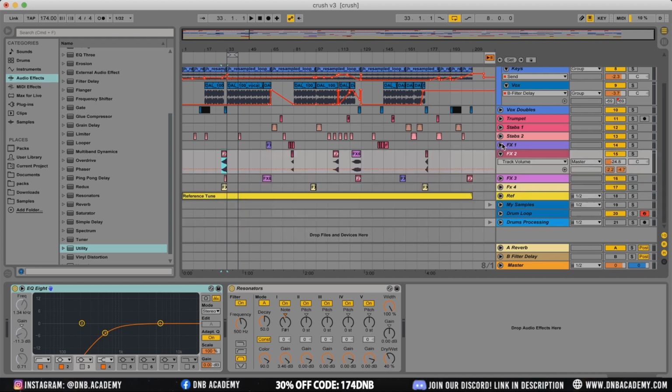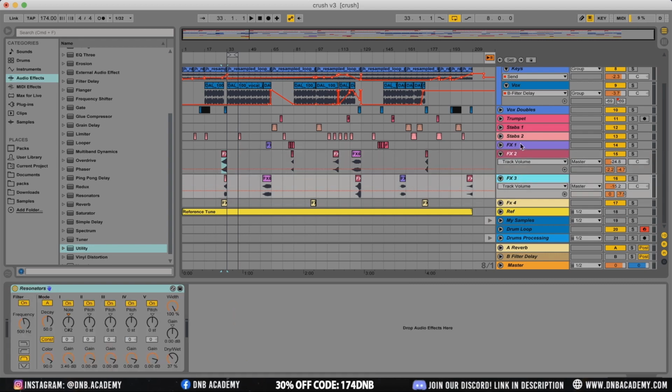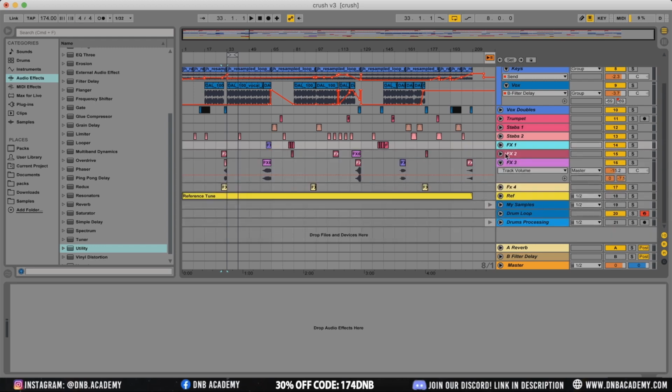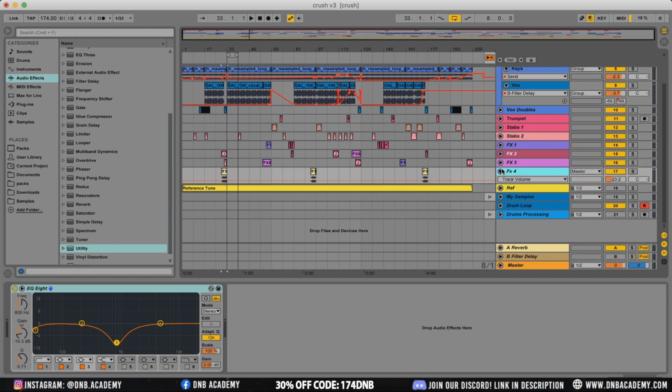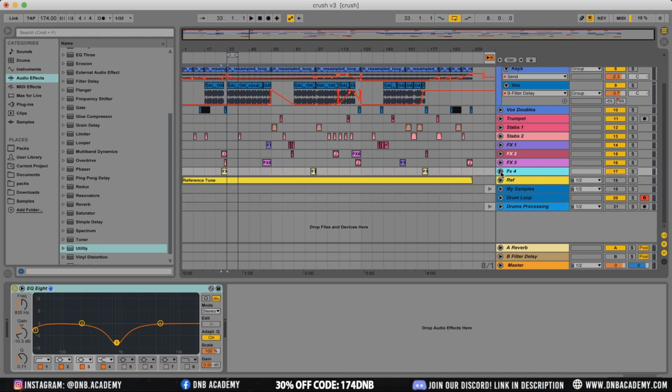And you can see that most of the effects channels in here have got some degree of delay and reverb as well. Yeah, pretty much. That shows you.